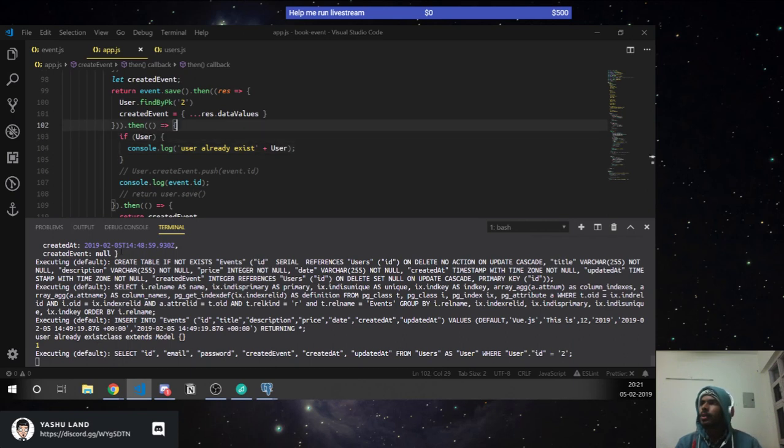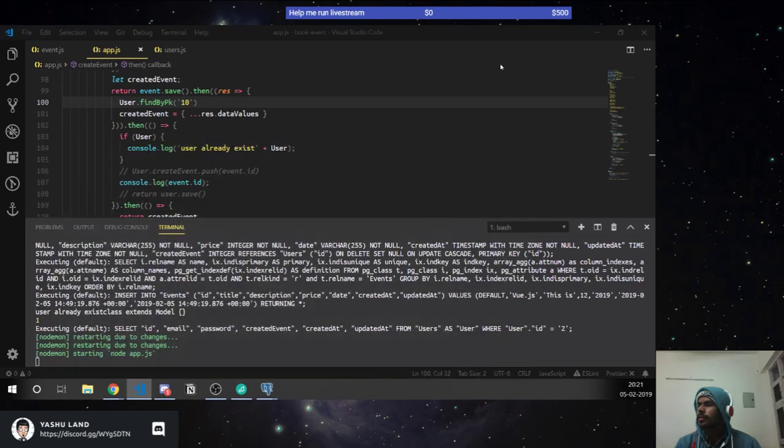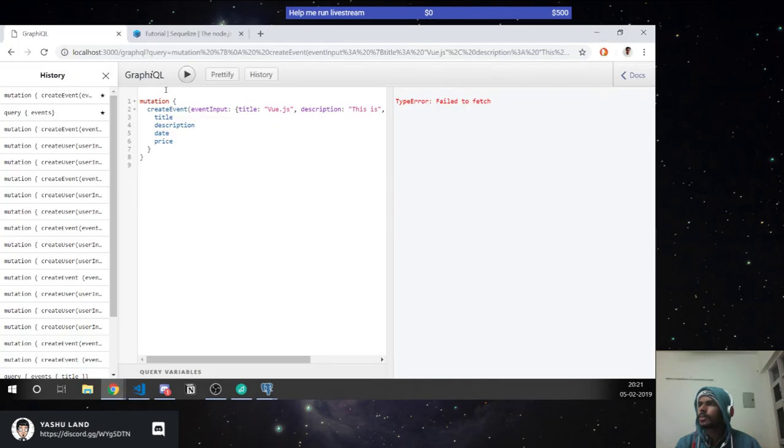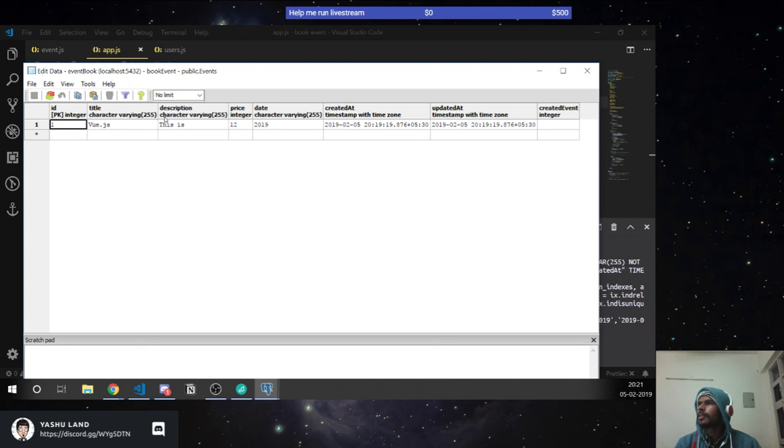Now let me make it 10 over here. Let's see if it works now. Okay. Yeah, so that's fine. User already exists. No, that doesn't make any sense. Okay, I still need to work on this part. Created event integer.